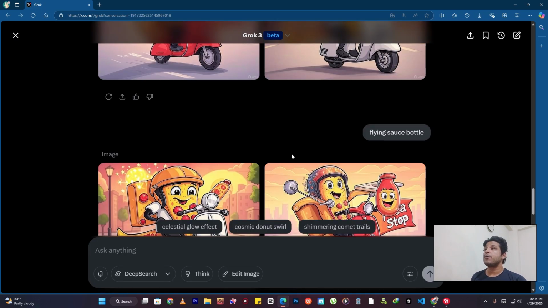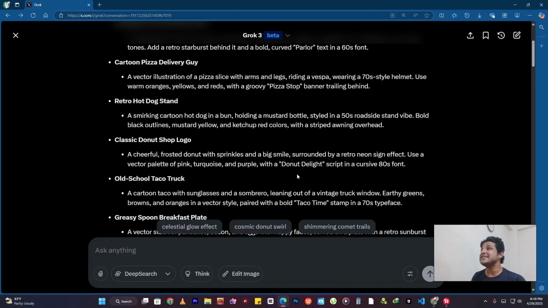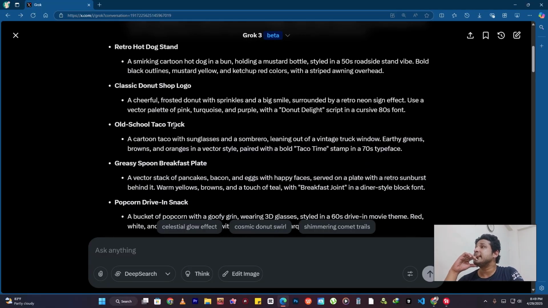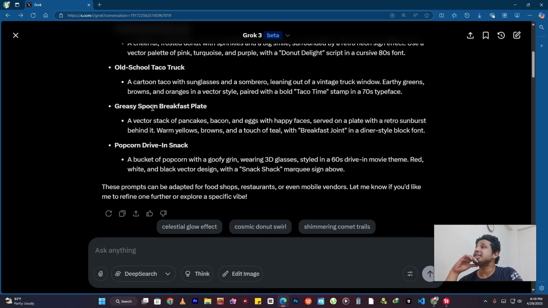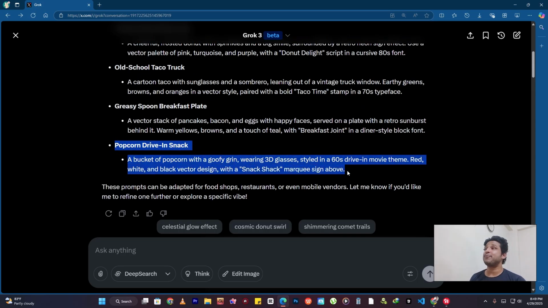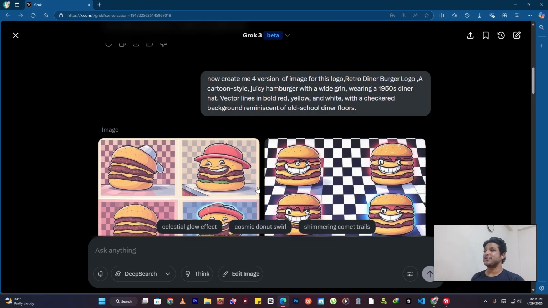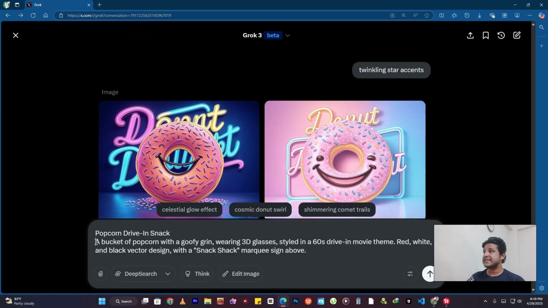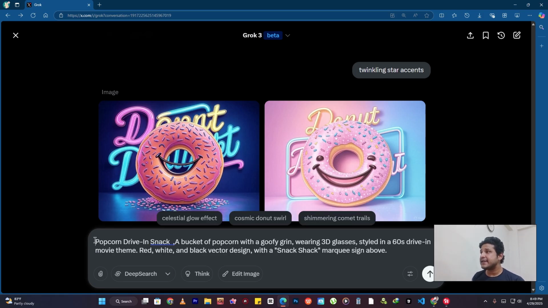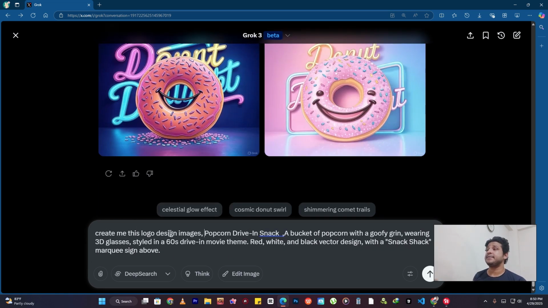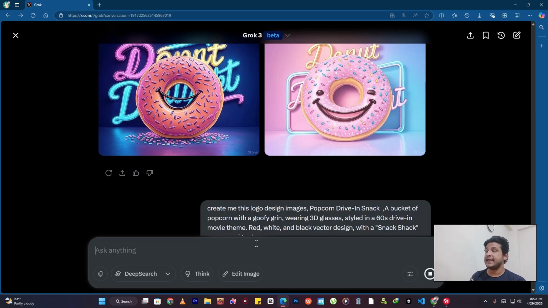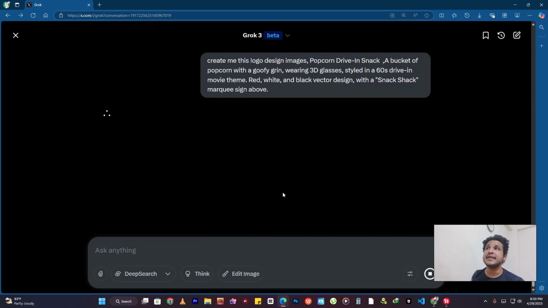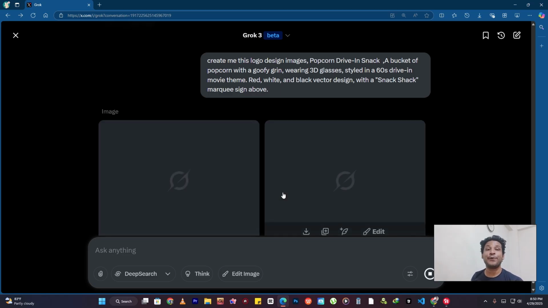Okay, so now let's see some more interesting logo designs we can create. So it says old school taco truck, then greasy spoon breakfast plate, popcorn drive-in snack. So let's see how we can create some popcorn drive-in snack logo. So I'm gonna copy this one. The process is the same, just paste it and adjust it and add at the beginning, like simply say, create me this logo design image. Okay, so I'm gonna hit enter. So let's see how it will create me some popcorn drive-in snack logo design.